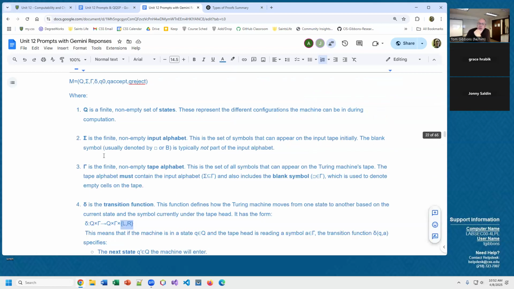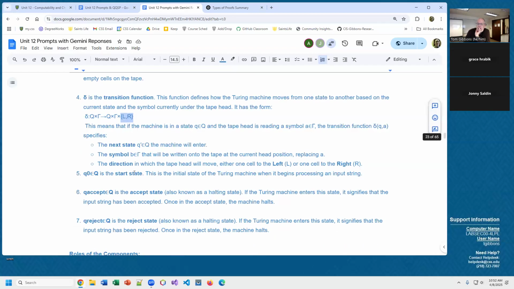We label just one state as the start state. So we have a set of states, and one is labeled the start state. Then we have some states labeled the accept states and some states labeled reject states, and we stop once we get to those states.